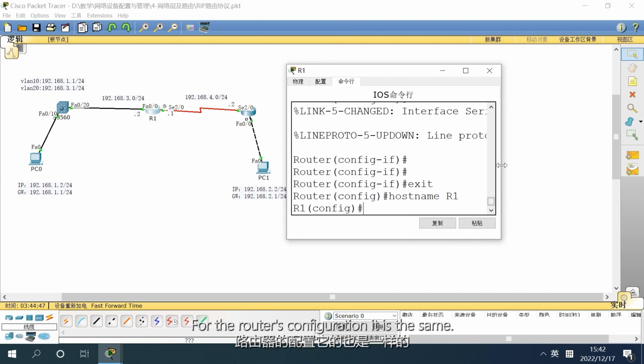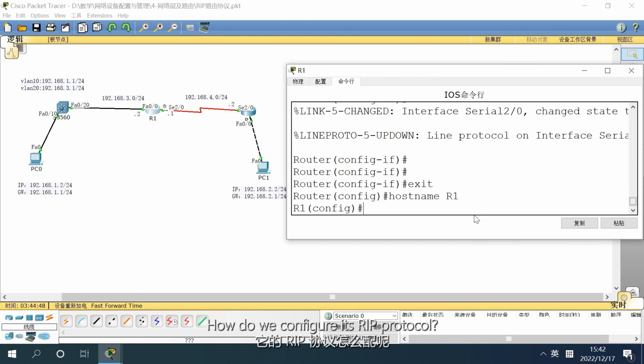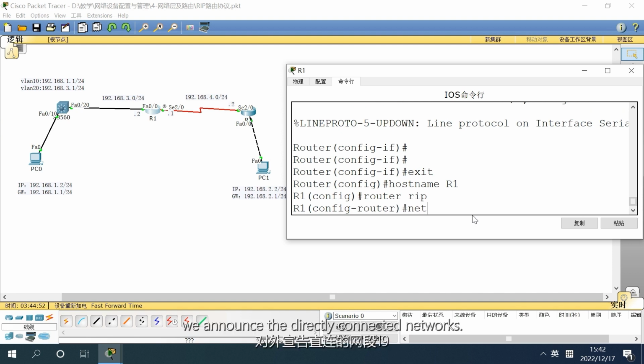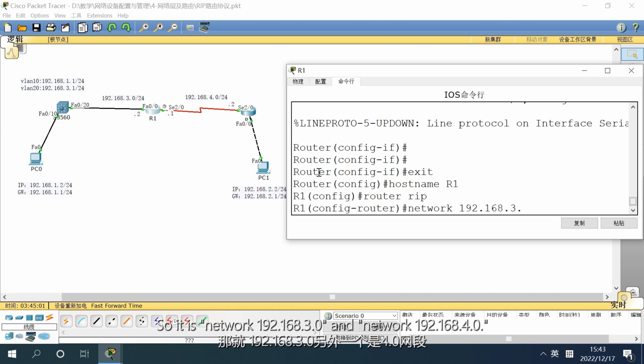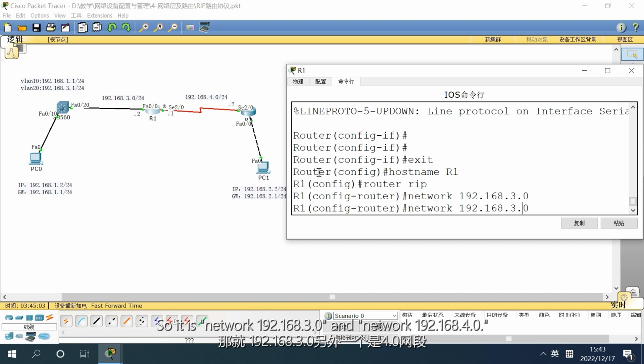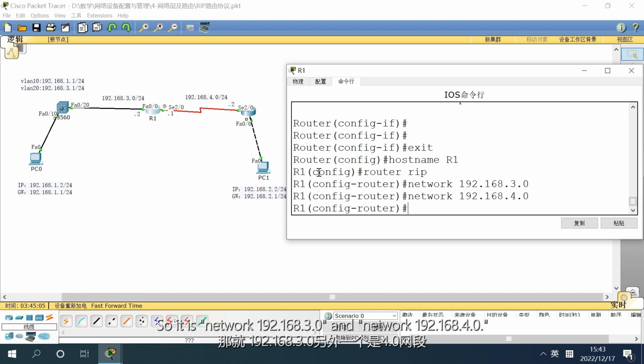Now, let's proceed with the configuration of the routers. For the router's configuration, it is the same. How do we configure its RIP protocol? We use the command router rip. Then, we announce the directly connected networks. It is connected to two networks. One is 3.0, and the other is 4.0. So it is network 192.168.3.0 and network 192.168.4.0.